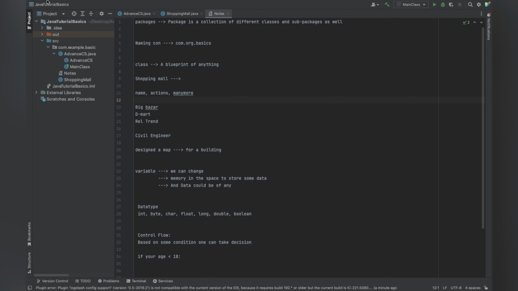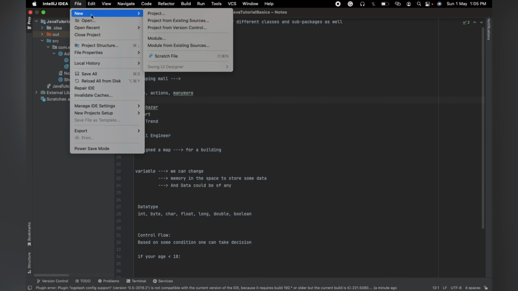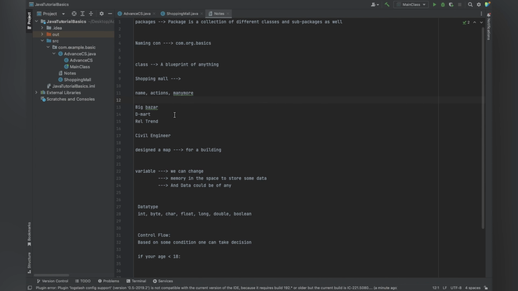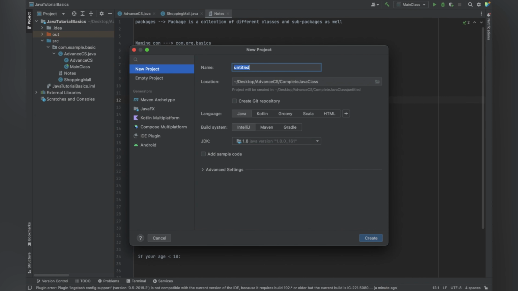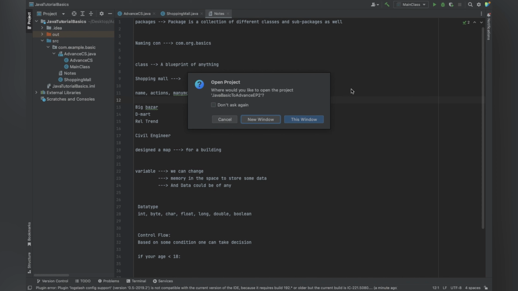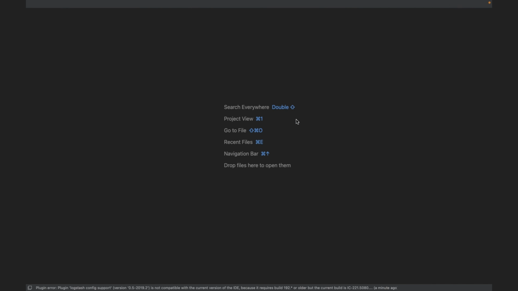Let me first create a new project for this second episode. Let me give the name Java Basic Advance EP-02. The location will be the same, and I'll be using the Java build system, which is the default of IntelliJ, and the JDK is 1.8. So just create it in the same window.